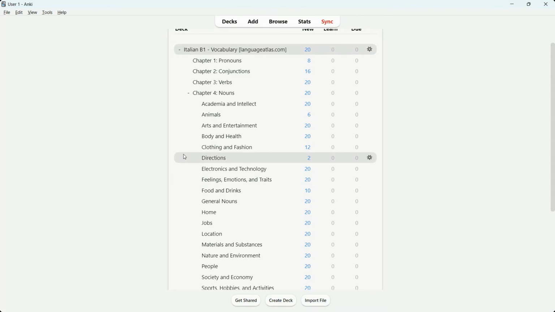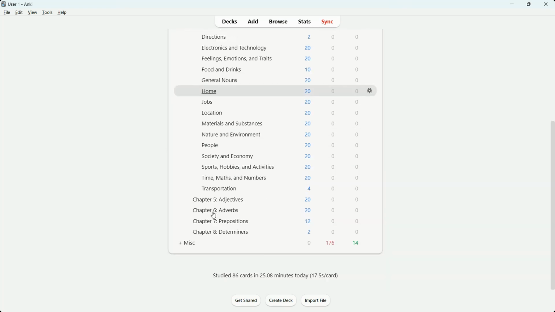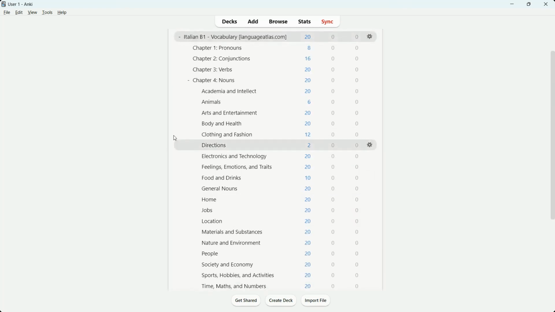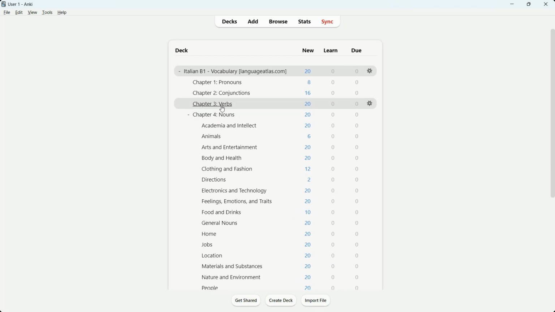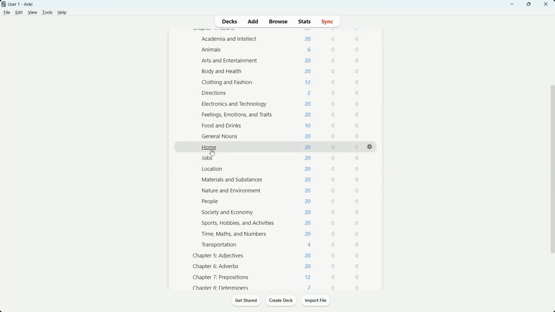Now I'd like to go to my second point, which is to show you the course content. Now, I mentioned before that I'd like to show 3 Anki decks. And I've chosen 3 because I think it gives you a good overview of what to expect when you get the Italian B1 vocabulary Anki deck. We will look at chapter 4 nouns, home. We will look at chapter 5 adjectives. And we will look at chapter 3 verbs. So let's get started with home.